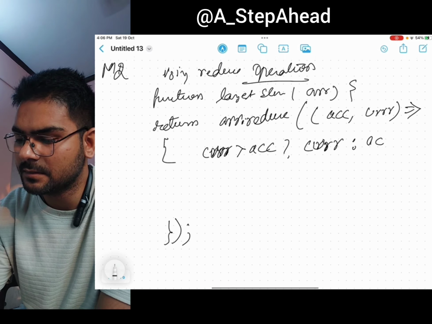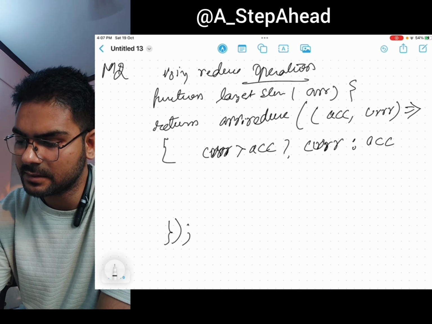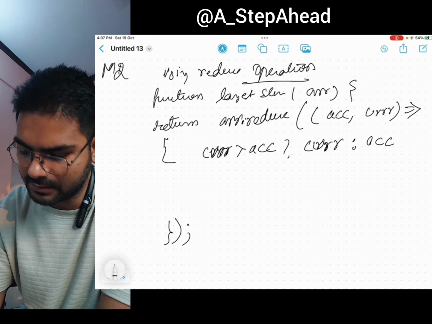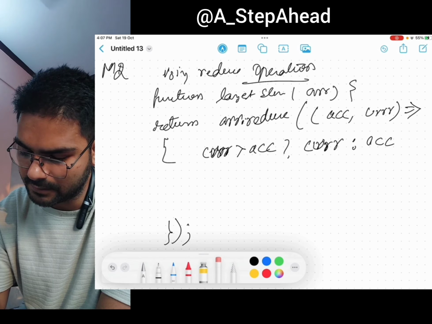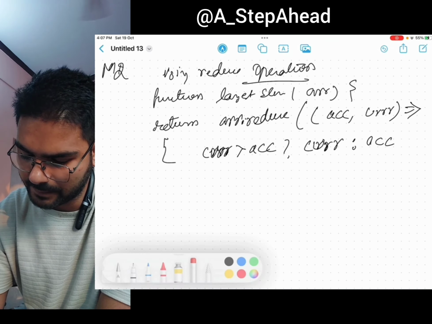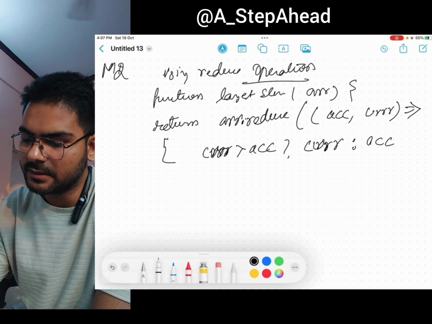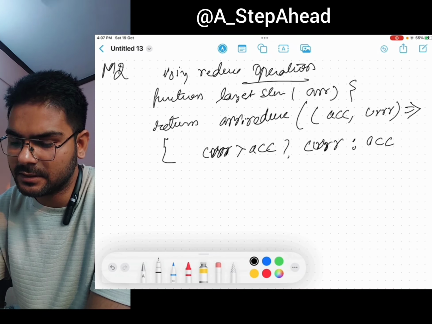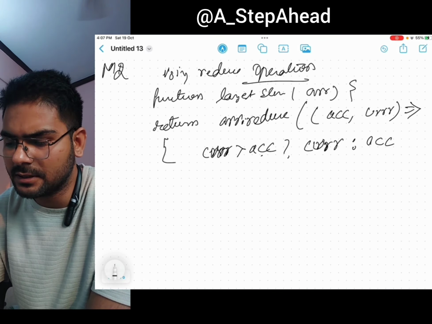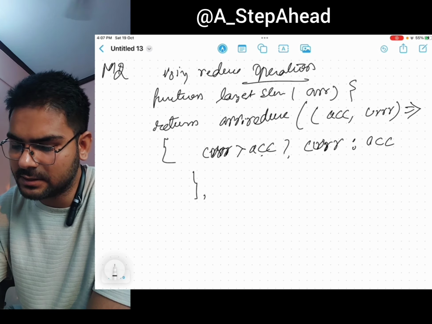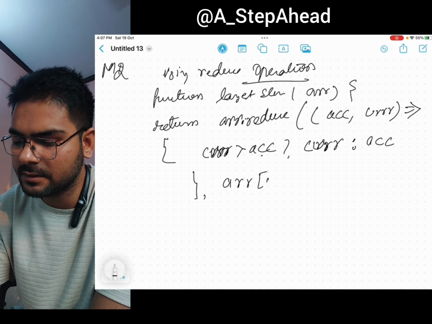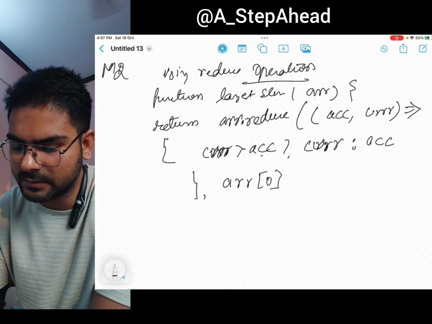If current value, else we will keep the accumulator, isn't it? And then here in the initial value, one second, I made a mistake here. Instead of closing here, we have to pass the initial value also. Let's remove this here. Okay, so if the current value is greater than accumulator, then we will initialize accumulator with the current value, else we will retain the accumulator. And as the initial value, we will pass in the accumulator, the initial value, array of 0. That's it.